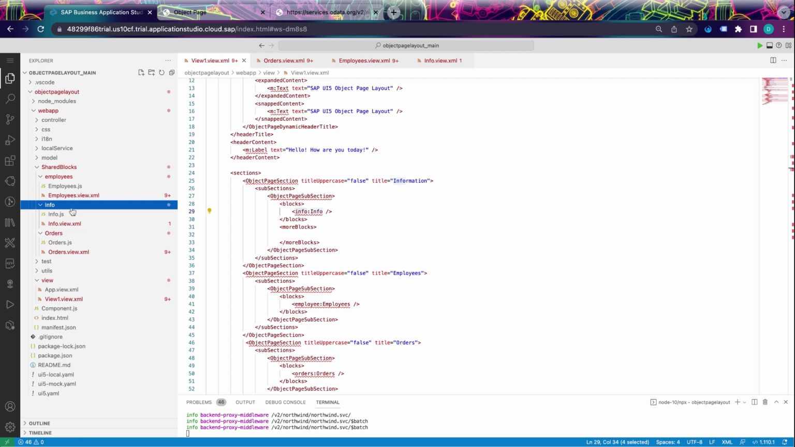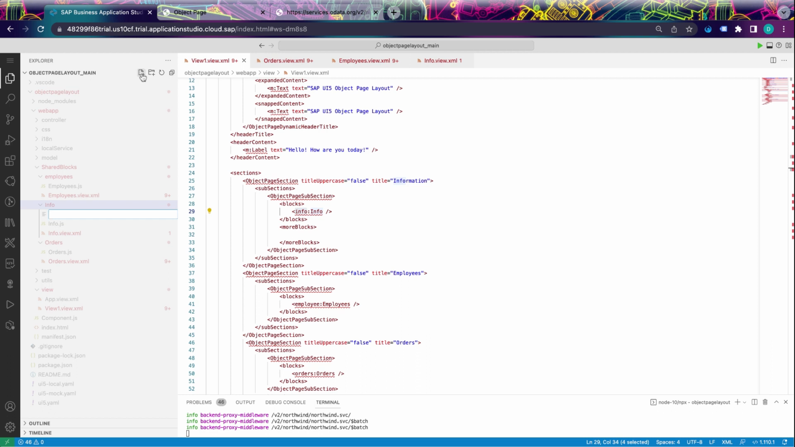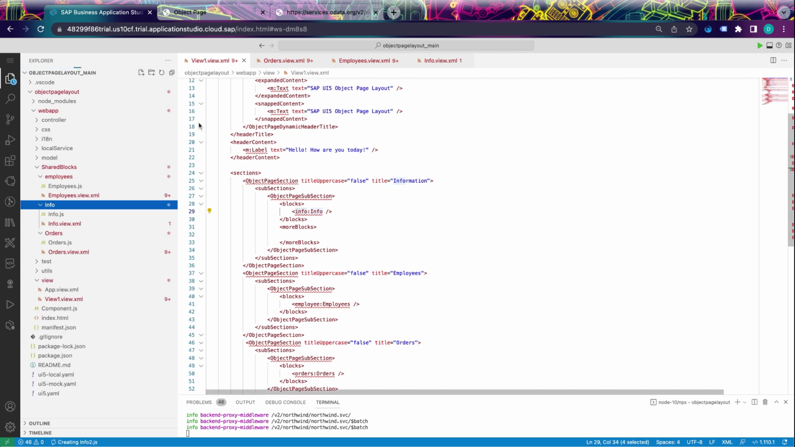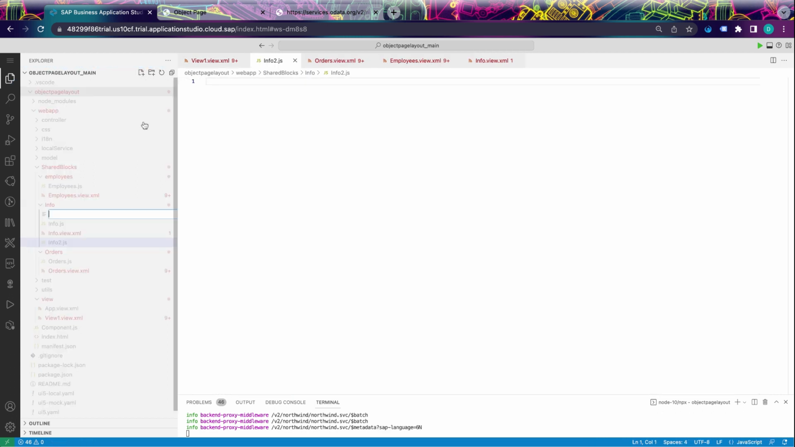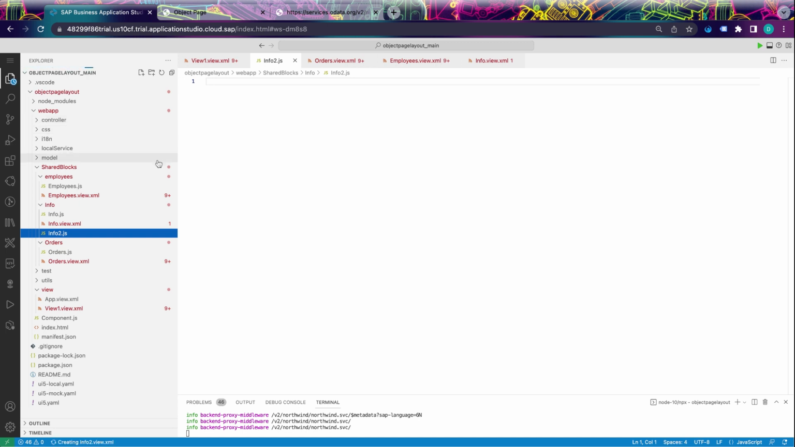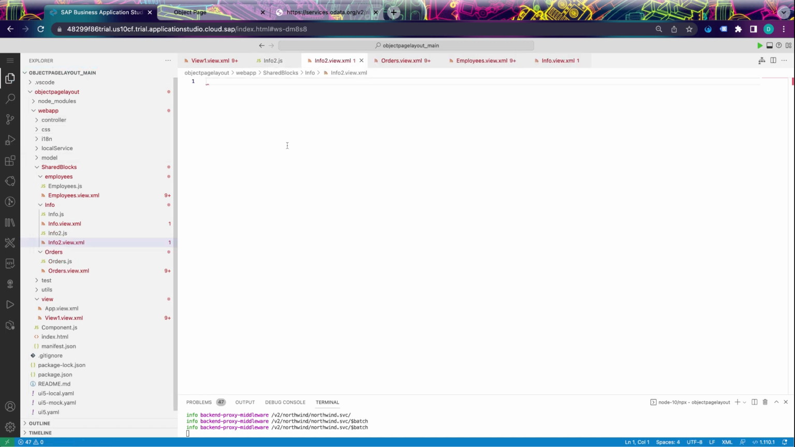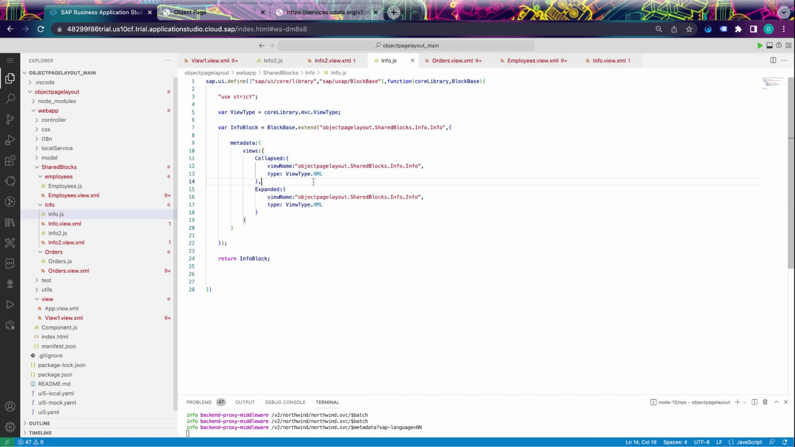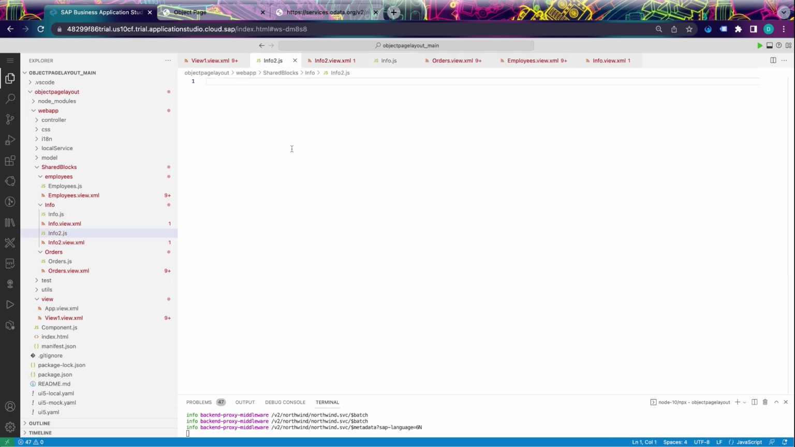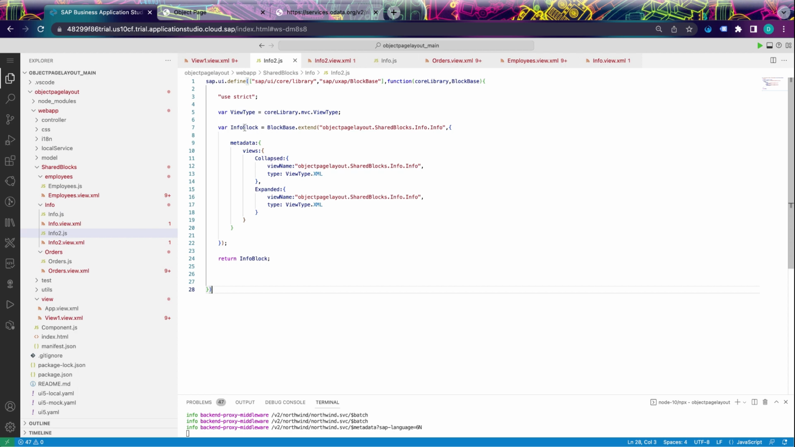Let's go to the info folder, and as we have info.js, info.view.xml, let's create two more files called info2.js and info2.view.xml. Okay, let's copy the info code from JS to info2.js. Block will change it to info2.